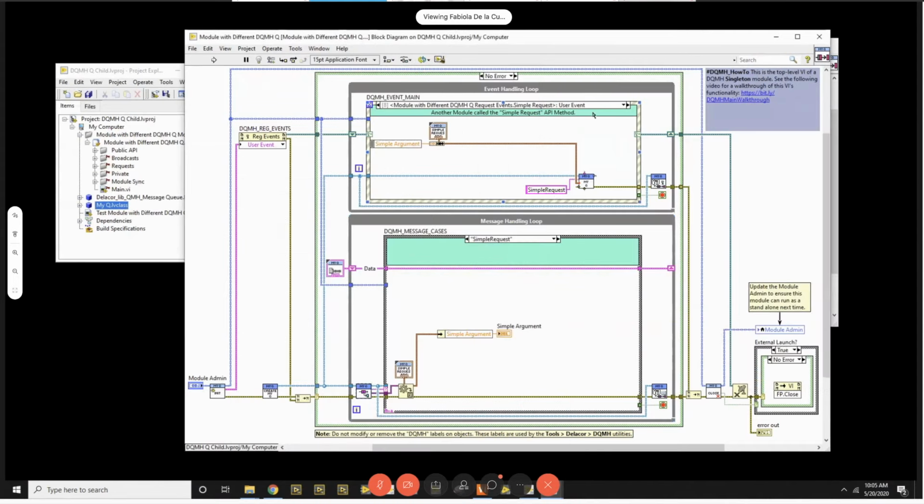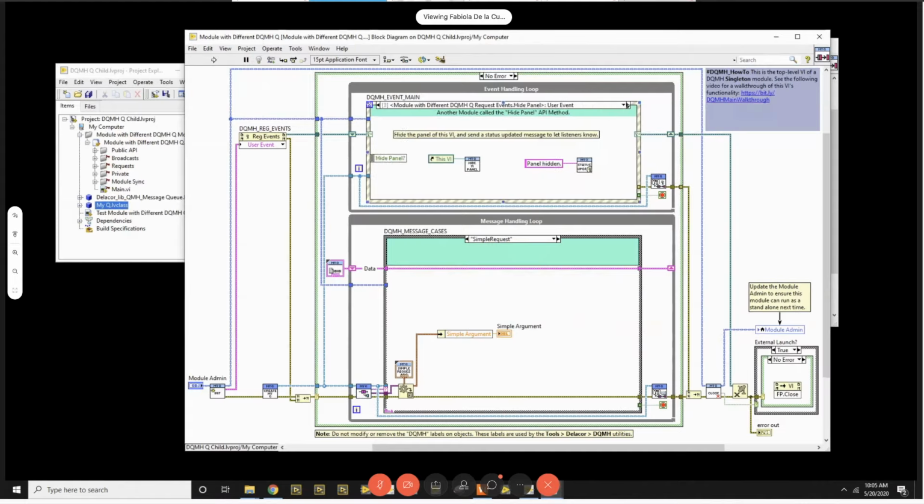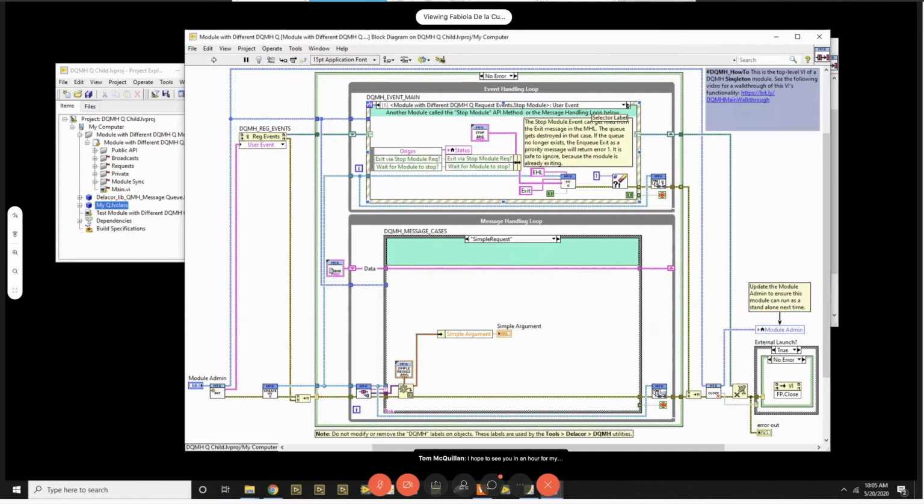And I need to make sure that all my events are using this new enqueue, right? So I'm using that new enqueue. So that was a very simple change.